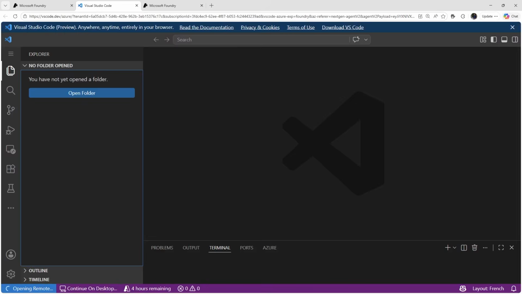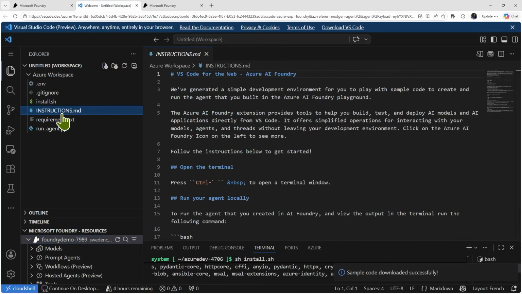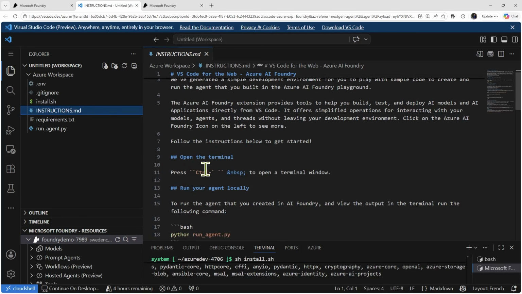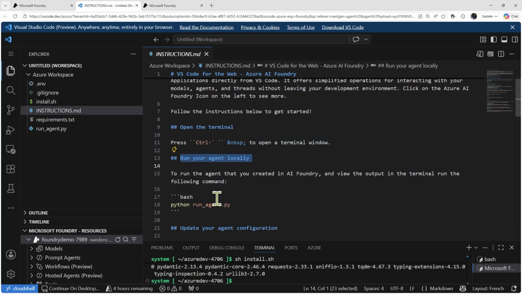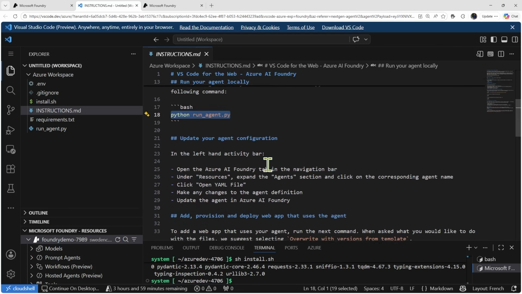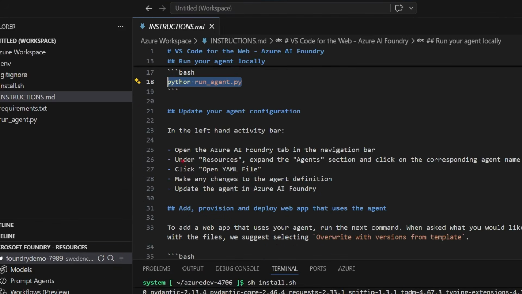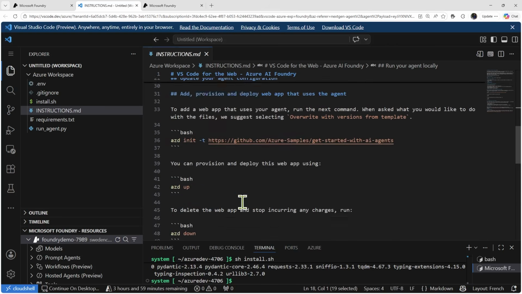Now let's move to Visual Studio Code. We're going to set up the environment. Now that it is ready, we have here the instruction markdown file that shows us how to work with this agent. Step by step: open terminal, do this, and to run your agent locally, you can execute the python run agent command. So I'm going to copy this, run agent.py. You also have the possibility to update your agent configuration. In the left-hand activity bar, open the Azure AI Foundry tab. Under resources, expand the agent section, click open YAML file, make any changes, and then update the changes in Azure AI Foundry. So you're really well guided with this instructions file.